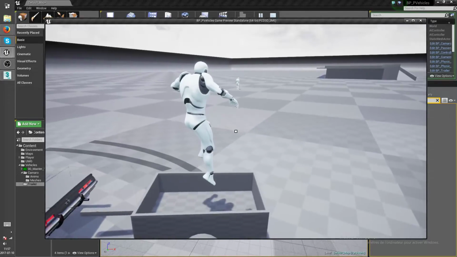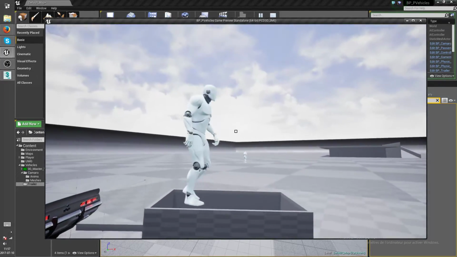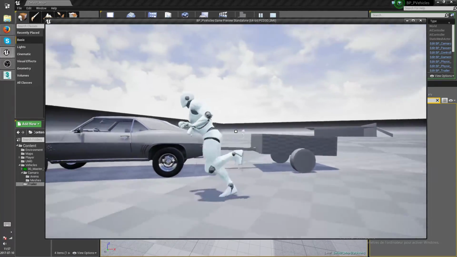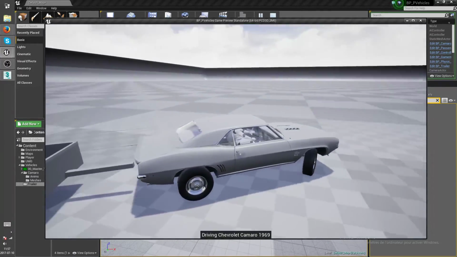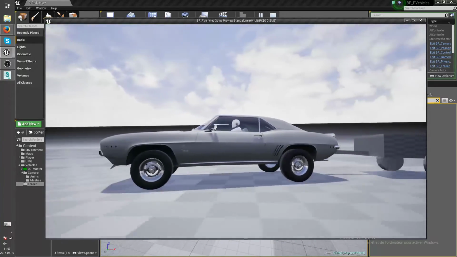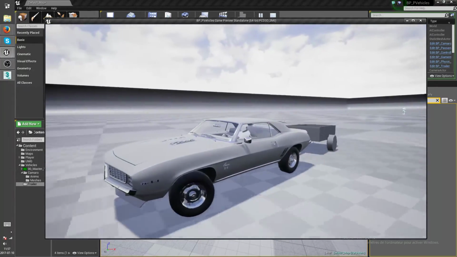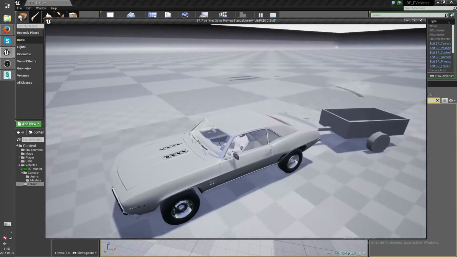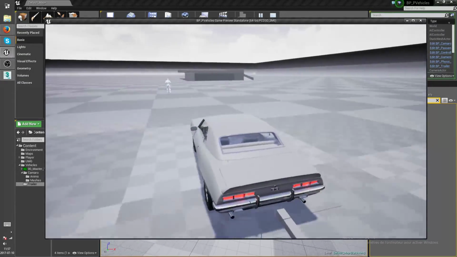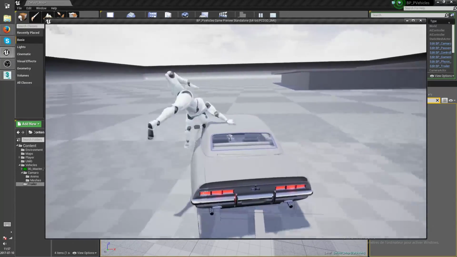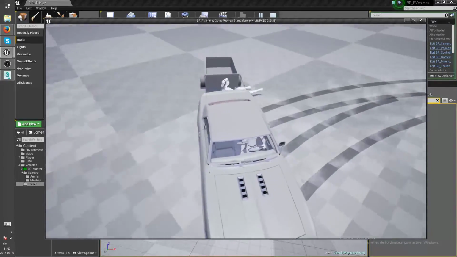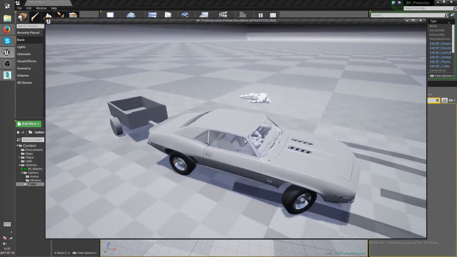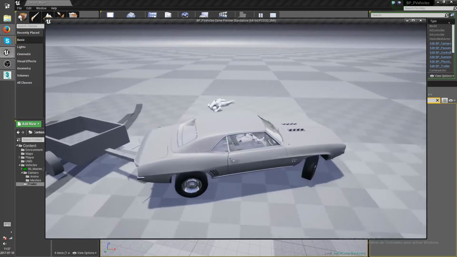I'm also curious to see if I could get a player to stand on the trailer. Okay, that was easier than I thought it would be. That's cool. Player to fall into the trailer. It would have been quite epic.